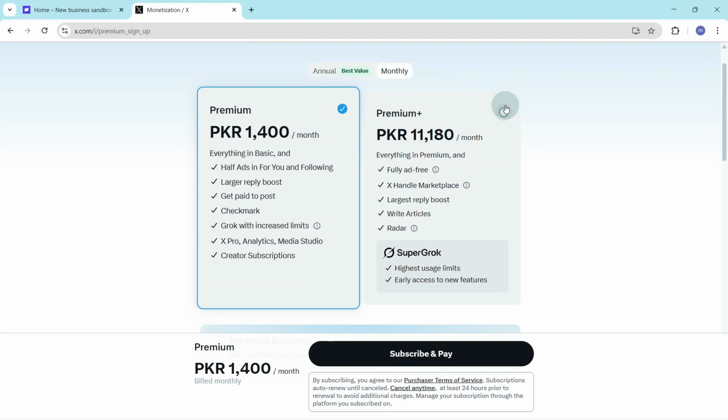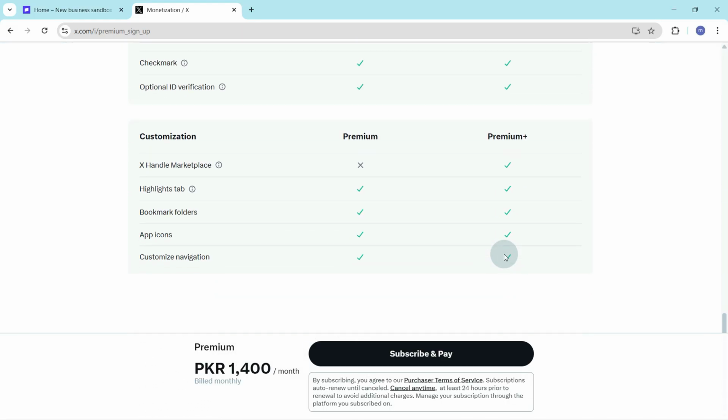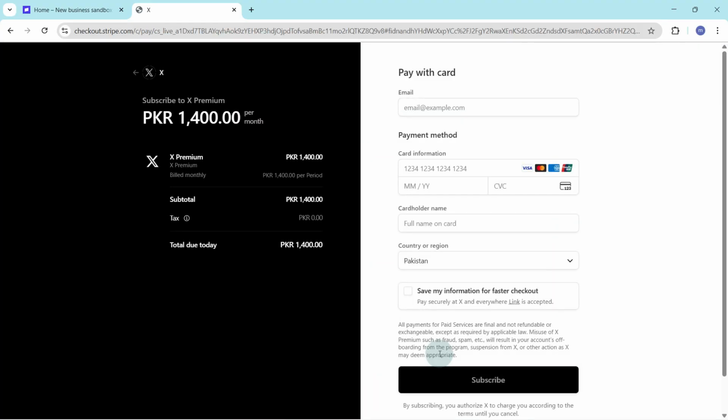Review the available plans and pick the one that fits your content goals, then follow the on-screen instructions to complete the setup. After enabling monetization, X will prompt you to connect your Stripe account.